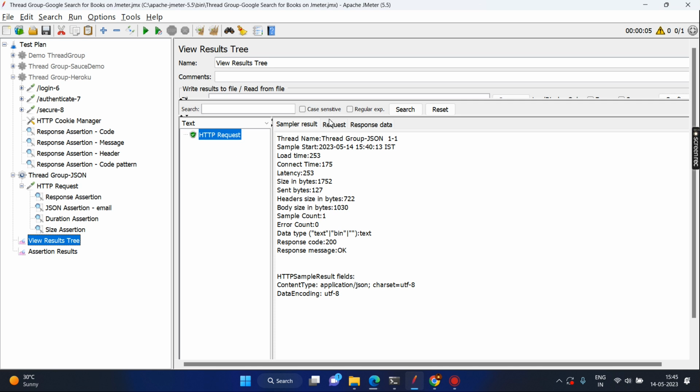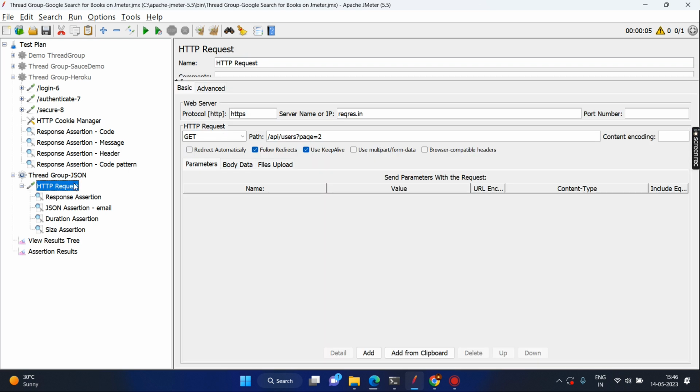In general, in the results tree you can see the sampler result where you can see the load time, which is equivalent to your duration, and size in bytes, which is equivalent to your size. By seeing the different outputs you can have the threshold. Based on that you can set the assert value, or you can get it from the requirements.